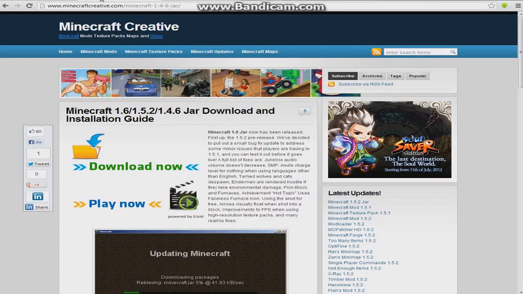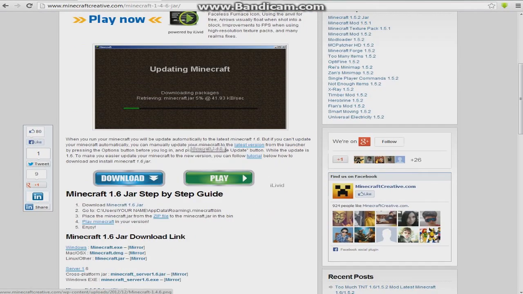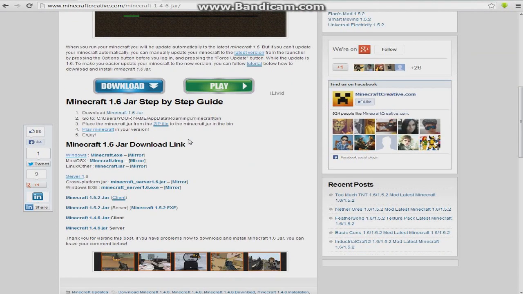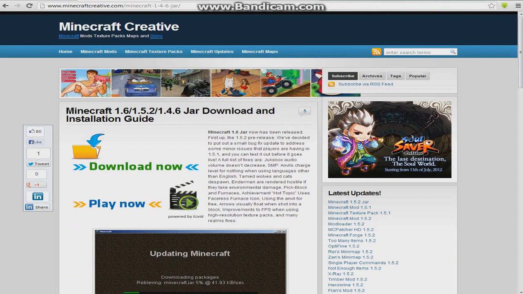Then you go to this page. It's Minecraft. And you're just going to have the 1.4.6 jar download. And then right here it's going to say Minecraft 1.4.6 jar client. Click on it. Install it. I already have it also.